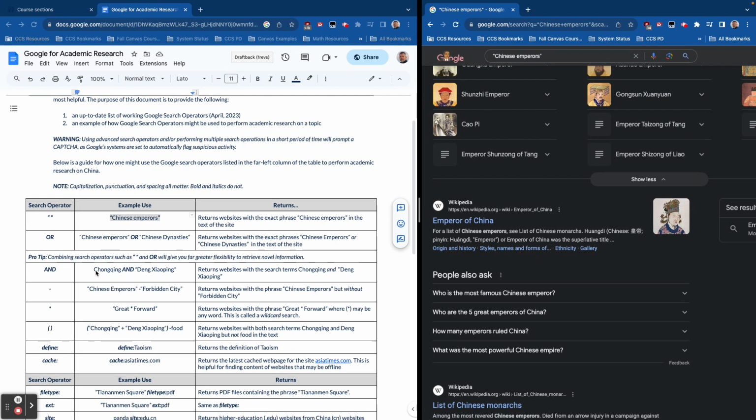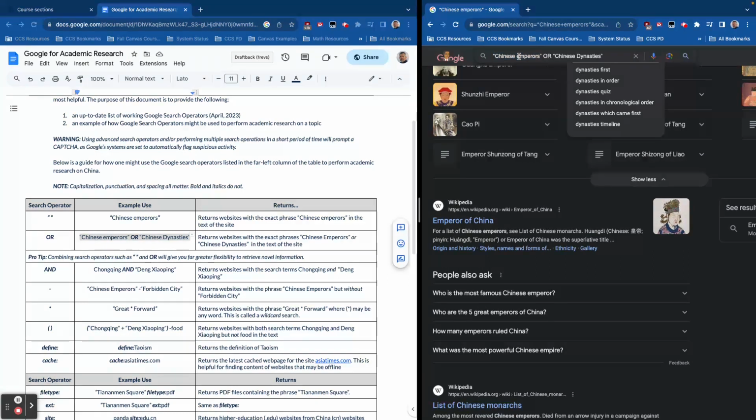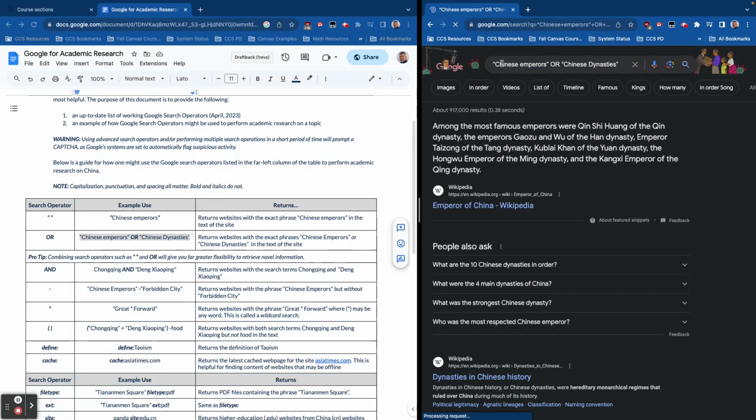If I go down here, let's just say I want to find Chinese emperors or Chinese dynasties. I can go ahead and click Command C, and then we'll just bring it over here, click Command V. It's going to give me websites with either of these terms in it, and those websites may be separate. For instance, one website may have Chinese emperors in it, and another website may have Chinese dynasties in it. But either way, all of my search results are going to have Chinese emperors and or Chinese dynasties in it.